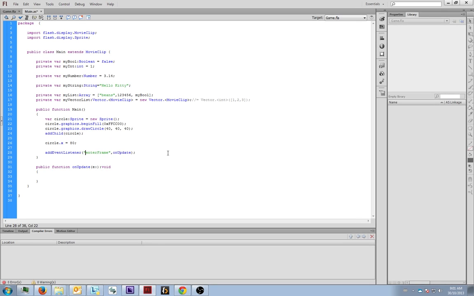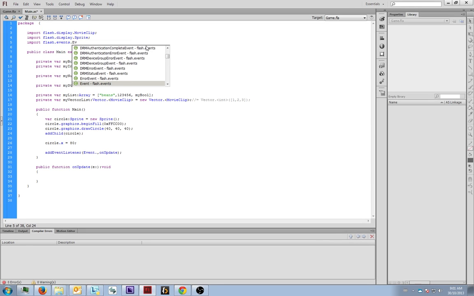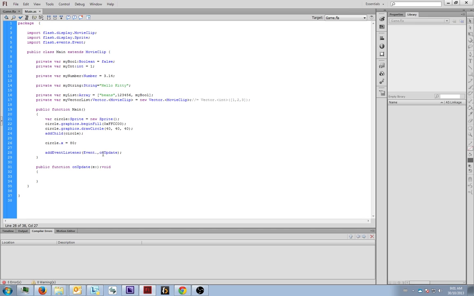I'll show you this in a bit. But I'm going to say event, which also means I have to import it. So import flash.events.Event, and this is an Event.ENTER_FRAME. Now if I were to just say trace hello kitty to see whether or not it would work, we can totally test that.